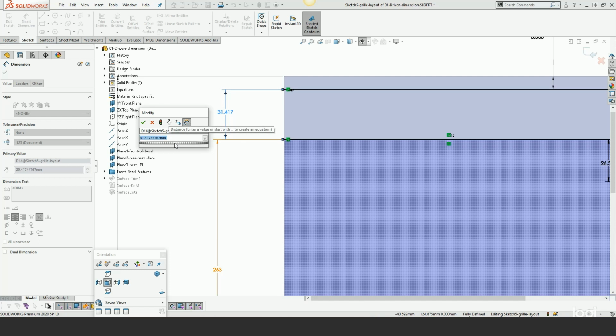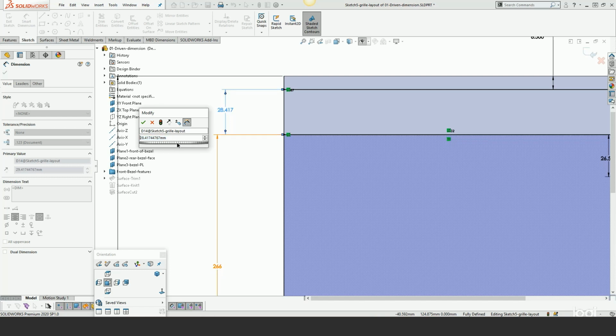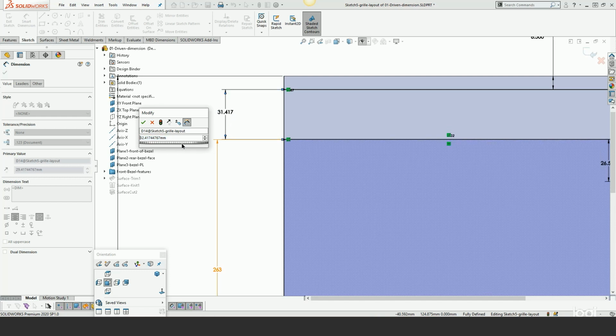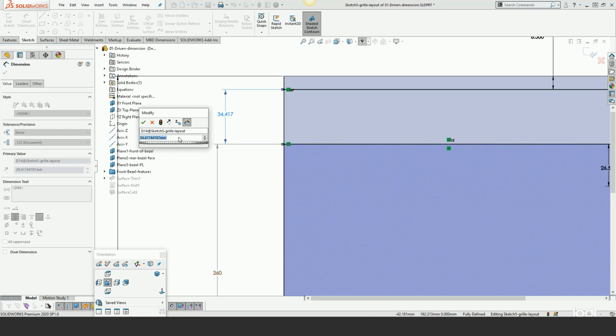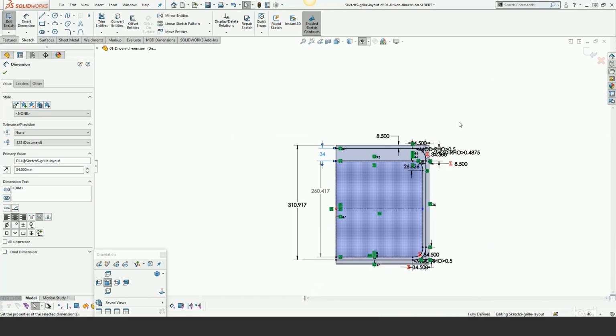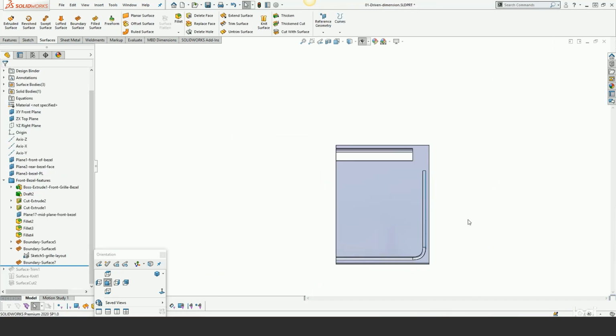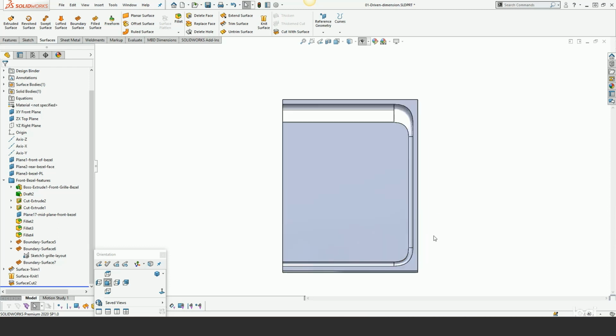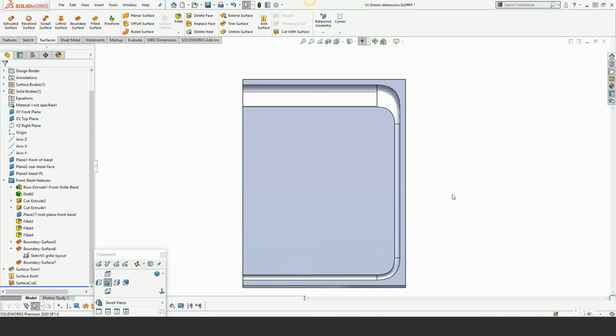So if you hold down the Alt key, you divide by 4. And then if you get it close to what you want, and I want it to be about 34 inches, then I just let go and type in the exact value. So that is, in a nutshell, how you can use driving and driven dimensions and the spin wheel to adjust your sketches.